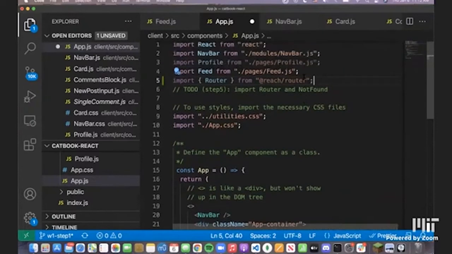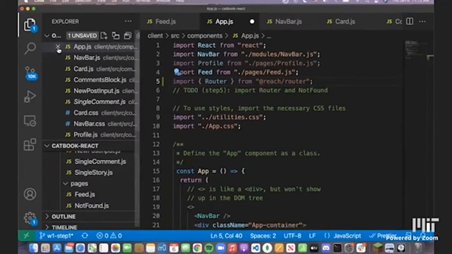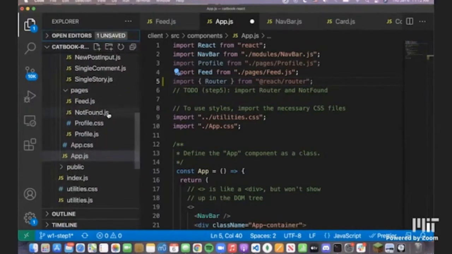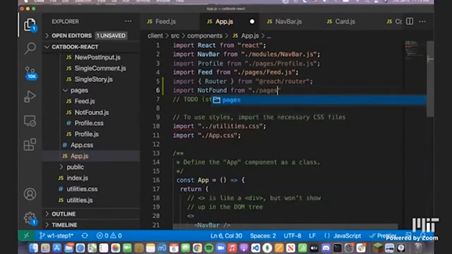So first import it, and we also want to import the not found page. We have the not found page that we already defined for you. We want to import that the same way we import profile and feed up here. So import NotFound from /pages/NotFound.js. Good.